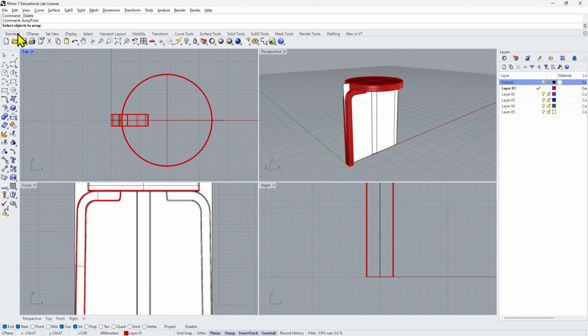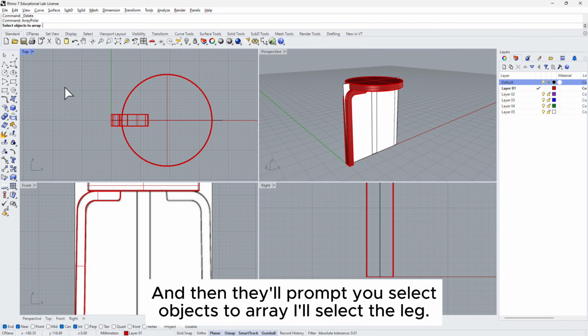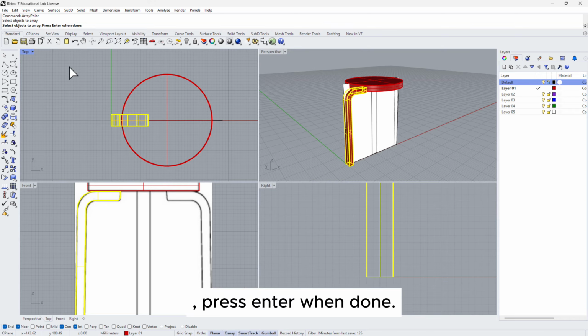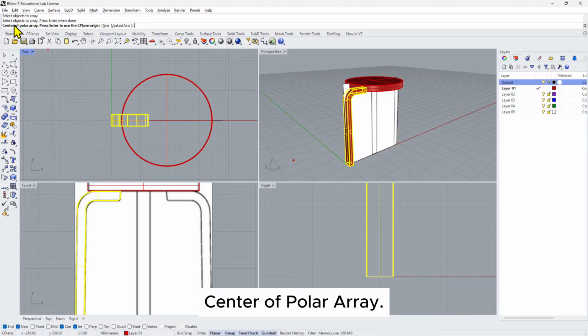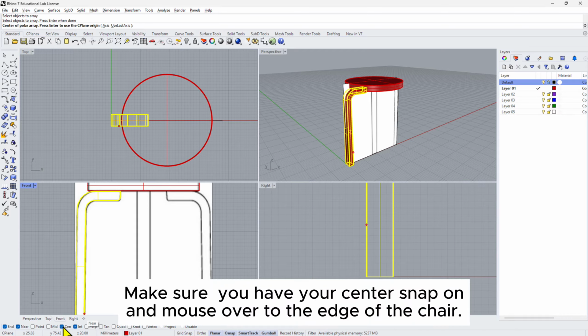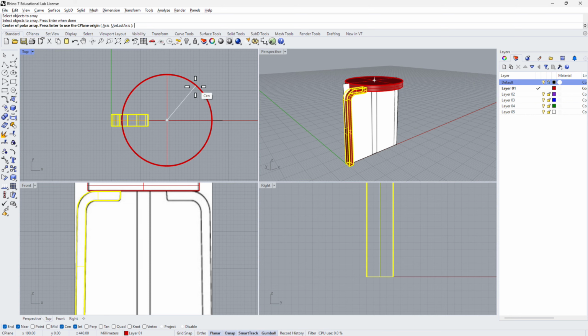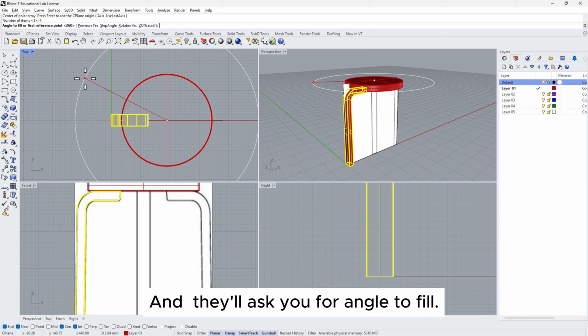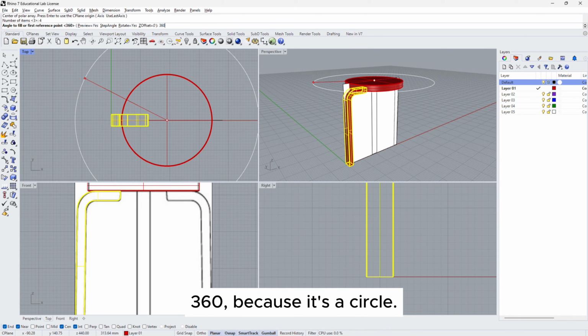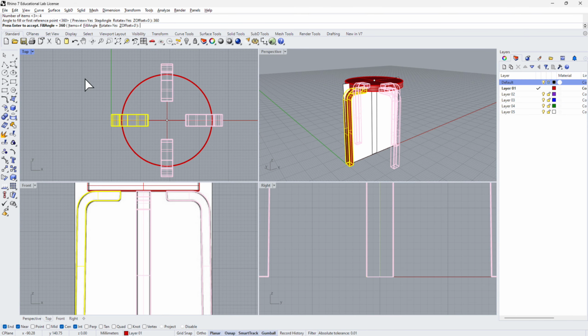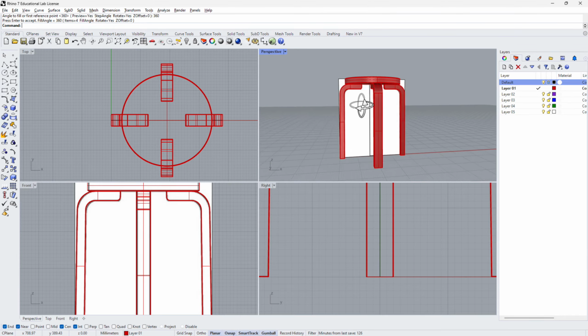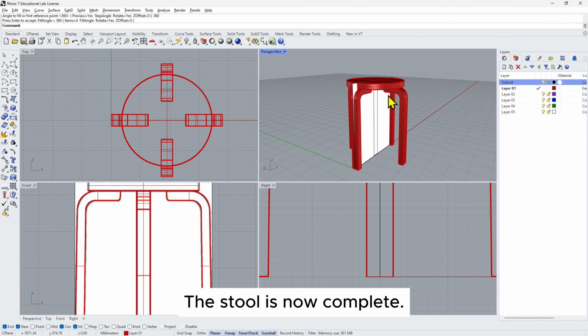We'll go ahead and click on this, and then it'll prompt you to select objects to array. I'll select the leg. Press enter when done. Center of polar array, make sure you have your center snap on and mouse over to the edge of the chair. That's how you can get the center snap. Click once. Number of items, this stool has 4 legs, so I'm going to type 4, enter. And then it'll ask you for angle to fill, 360 because it's a circle, enter, and enter. There you go. The stool is now complete.